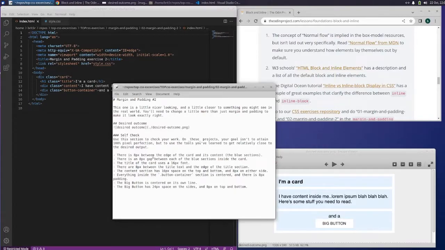So this one is a little nicer looking and a little closer to something you might see in the real world. You'll need to change a little more than just margin and padding to make it look exactly right. Alright, and this is our desired outcome. Use this section to check your work. On these projects, your goal isn't to attain 100% pixel perfection, but to use the tools you've learned to get relatively close to the desired output.